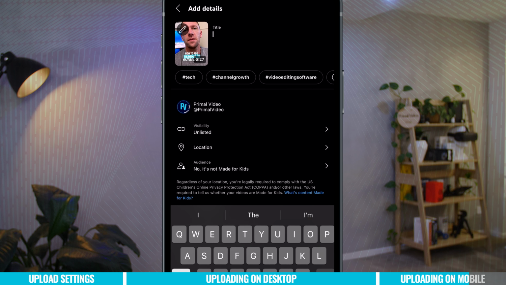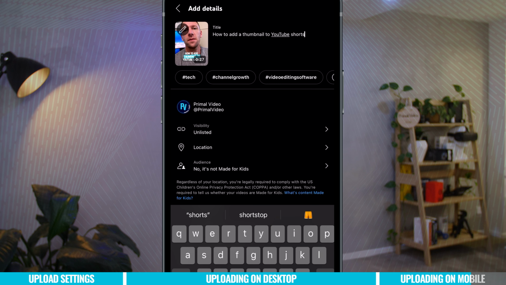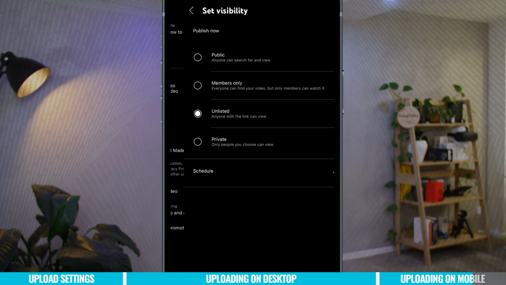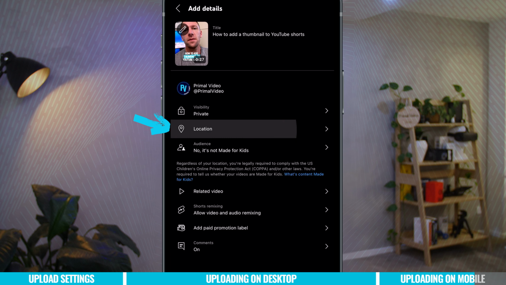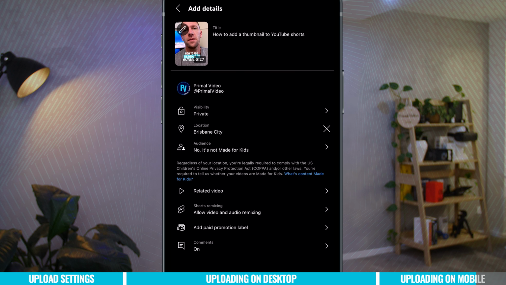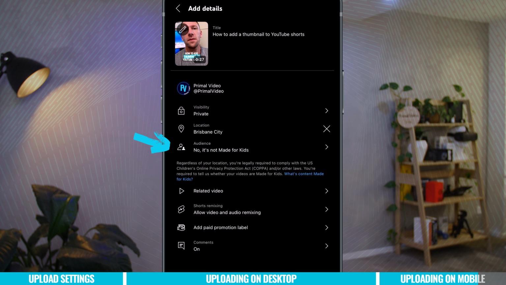Then we can go ahead, we can add in our caption or our title there for the video. We've got our hashtags and everything there as well. We can then specify our visibility here. So we'll choose private. We can specify a location for this if we'd like. So we can choose where we're uploading from. Might choose Brisbane, Australia. Again, we specify, was this made for kids? Yes or no. We're going to leave this as no.